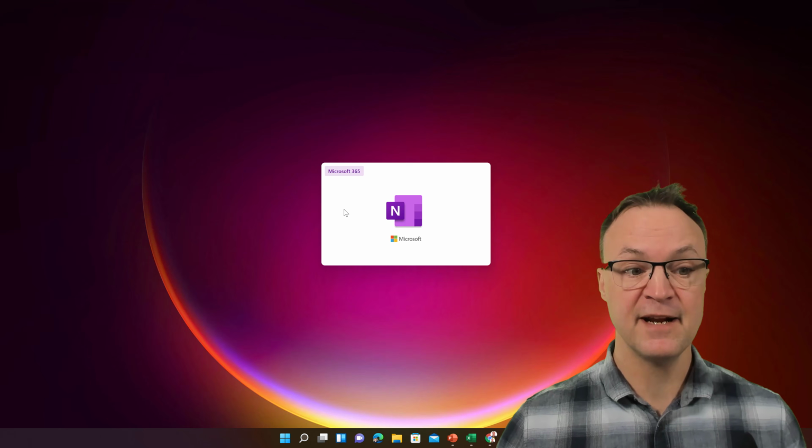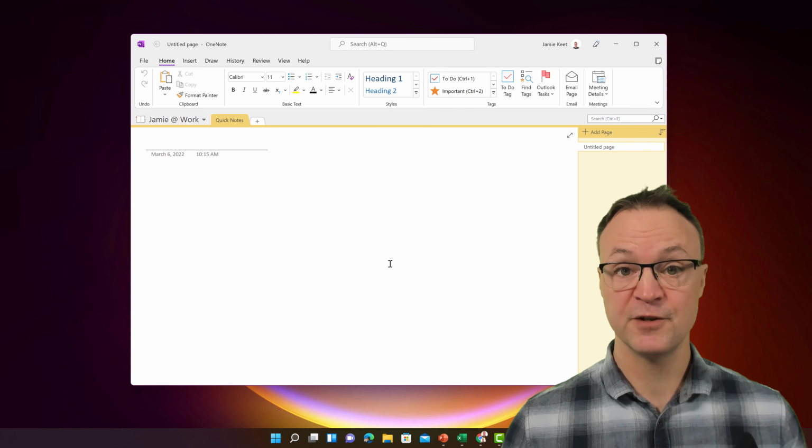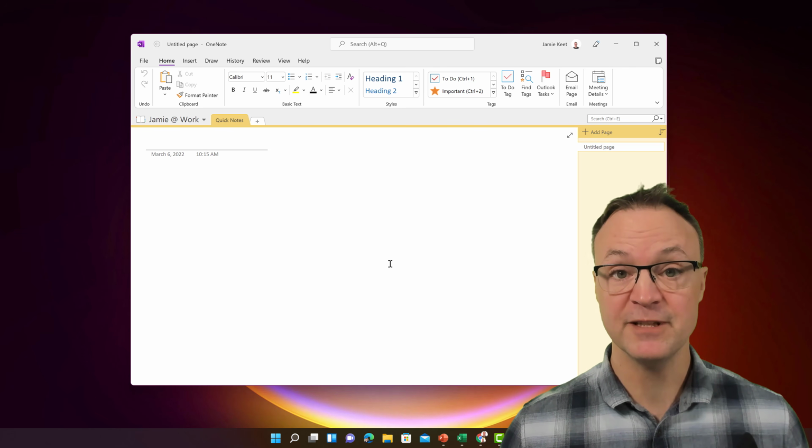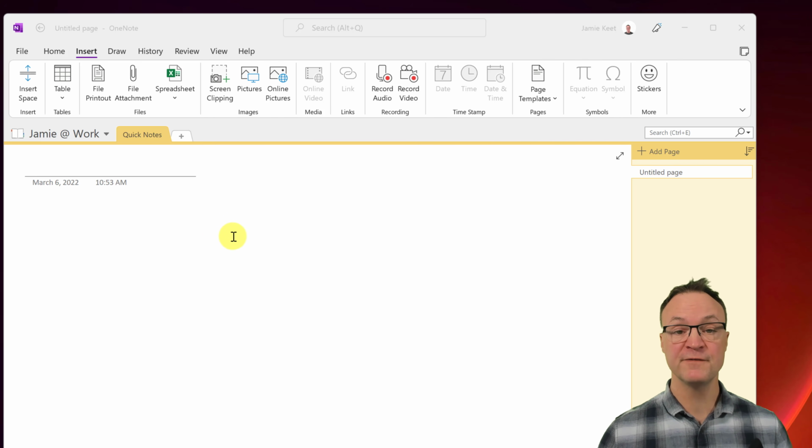So let's go ahead and open up OneNote here, and let's get started with creating our first notebook and looking at where we can save it. Before we get started creating our notebooks and sections and pages, I just want to give you a little walk around OneNote. If you're familiar with Microsoft products like Word or PowerPoint or Excel, the experience will be very similar.